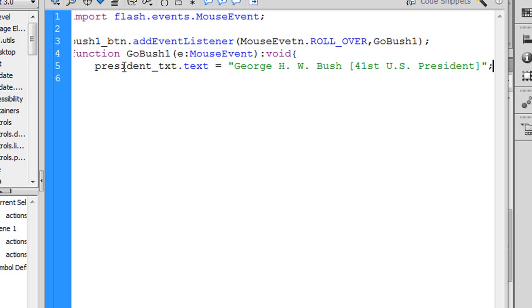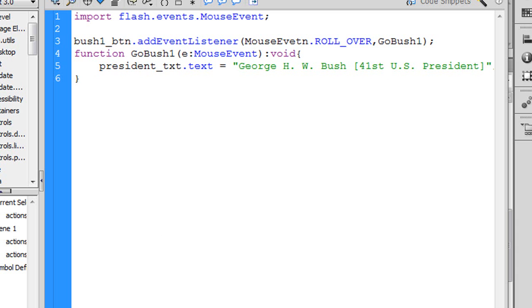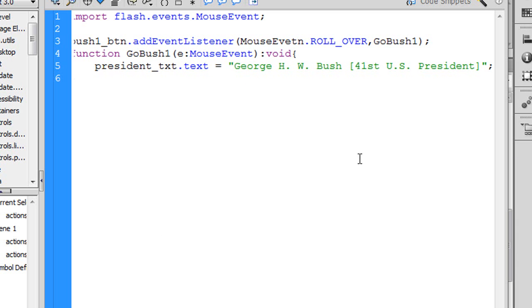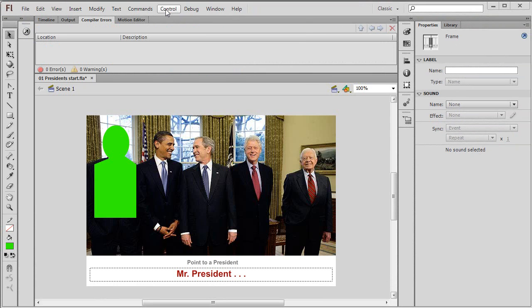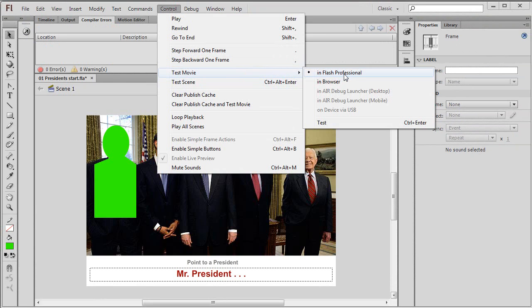Closing quote, and my semicolon. So that's the code. I notice here I've got a little error in my misspelled event. It's typed event. That should be blue, so I'll fix that. I'm going to click the blue check mark, make sure I don't get any errors. And I don't, so let's test this.